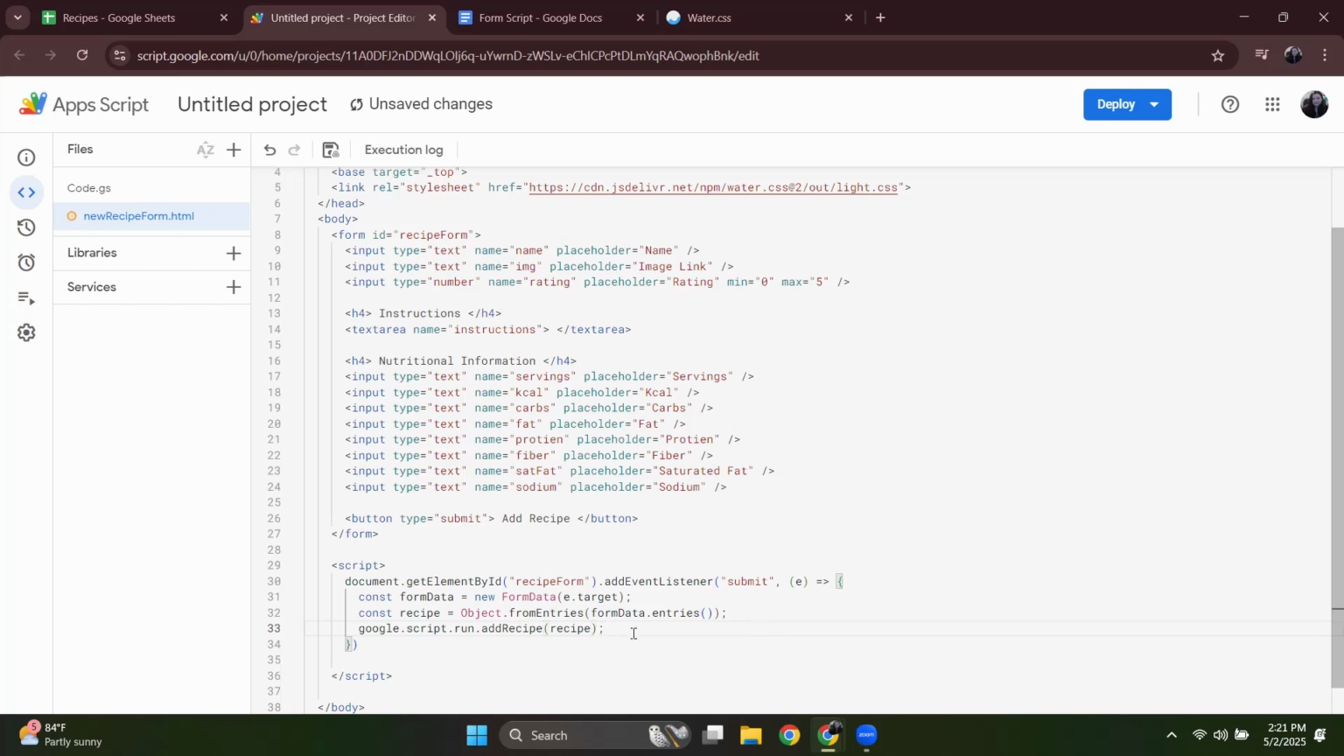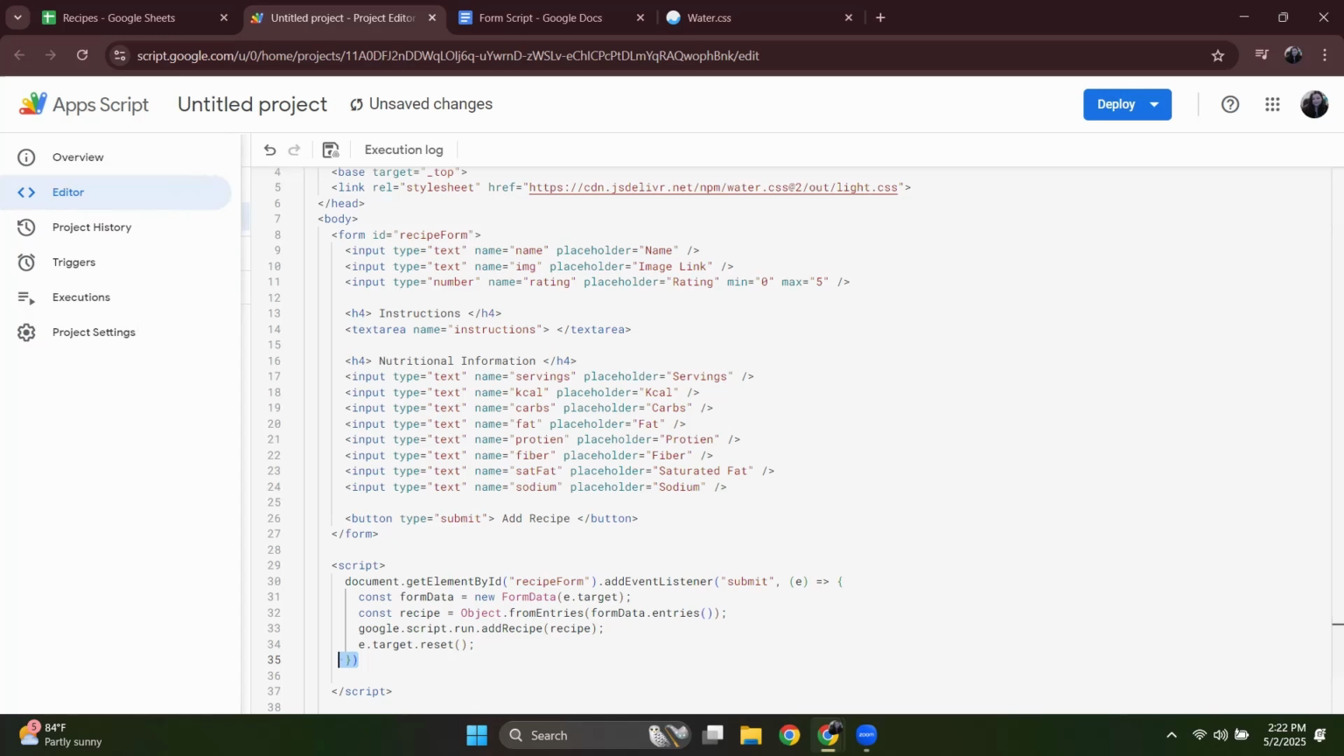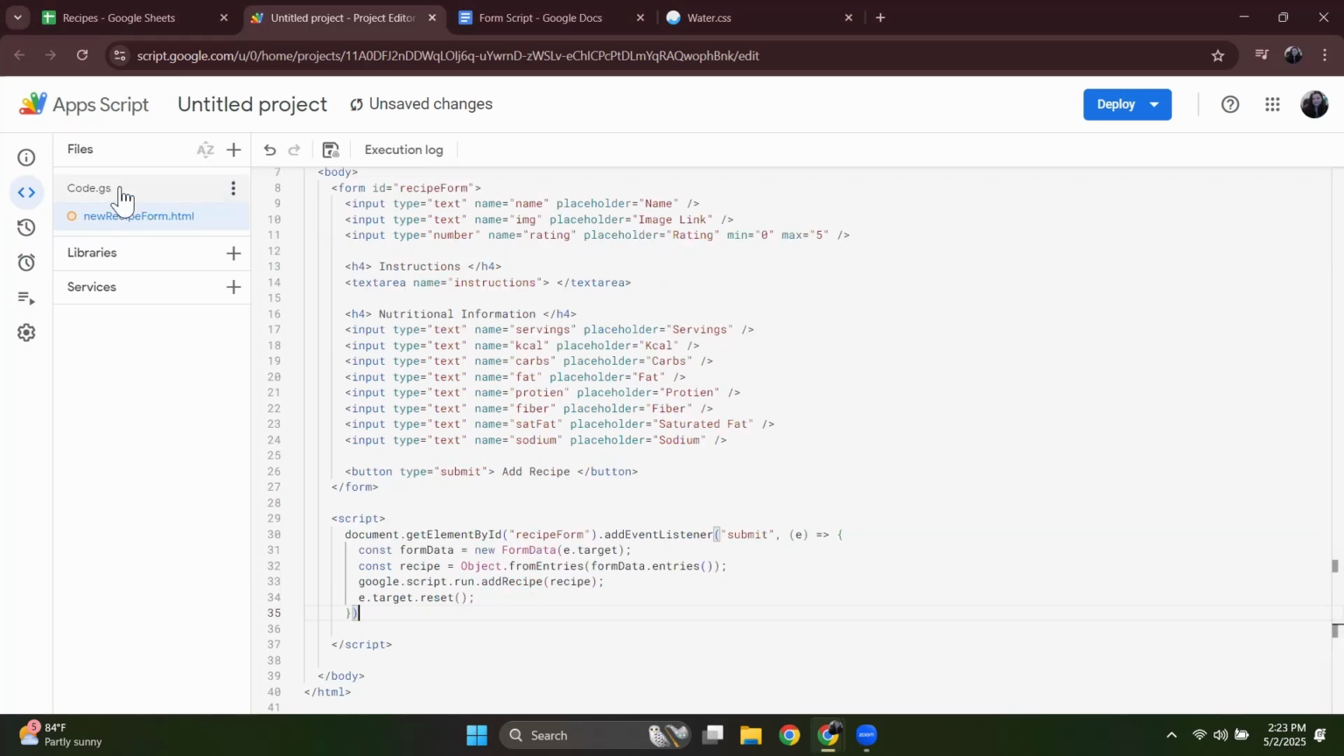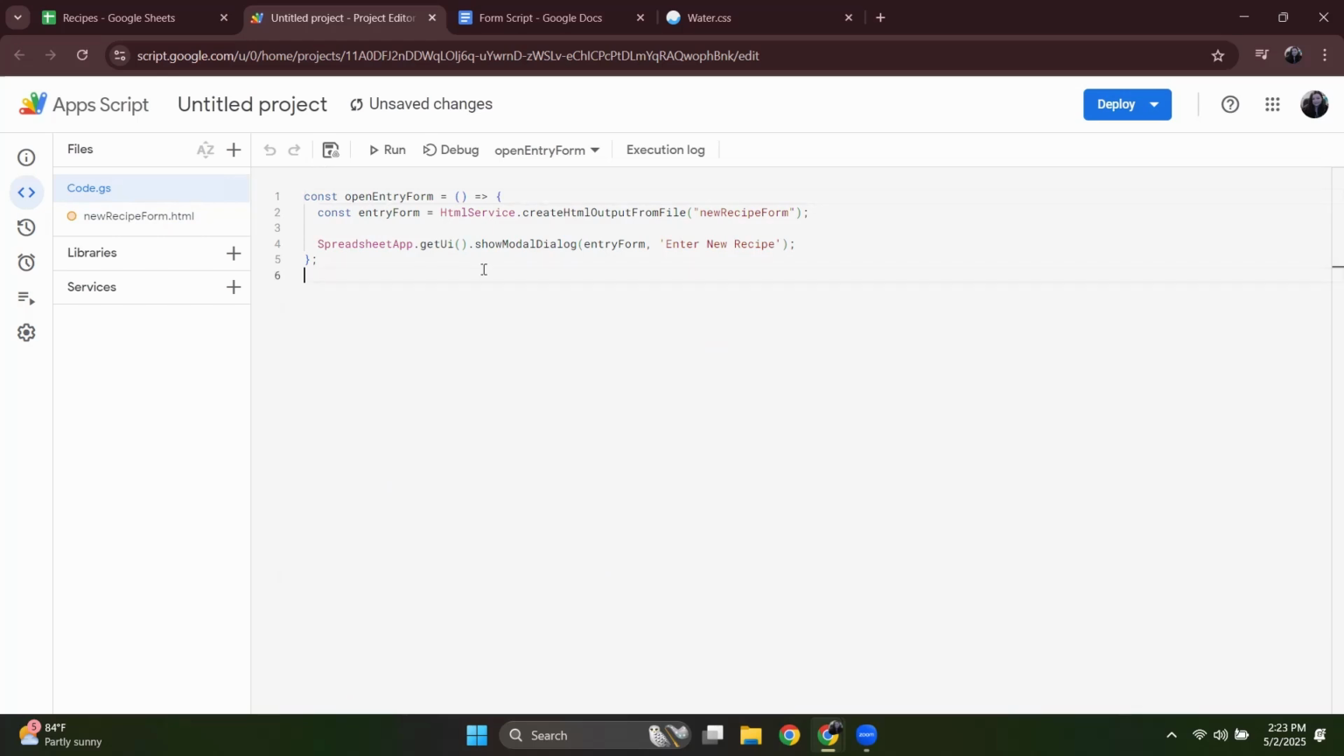Finally, let's clear out the form after the submission. So type e.target.reset, parentheses. Awesome. Now when our user submits the form, the data is ready to be sent to the spreadsheet. Next up, let's build the addRecipe function on the backend to receive the data and write it to the sheet.